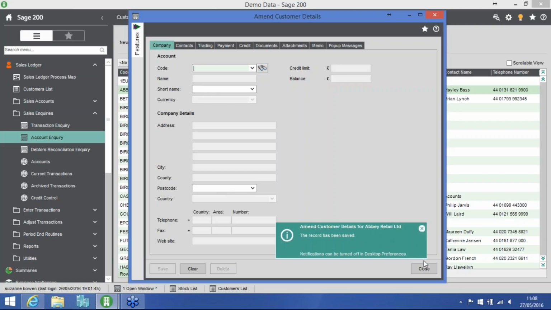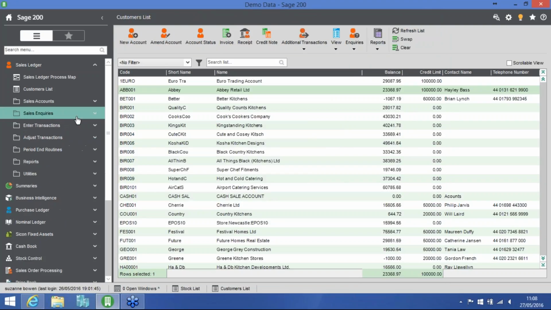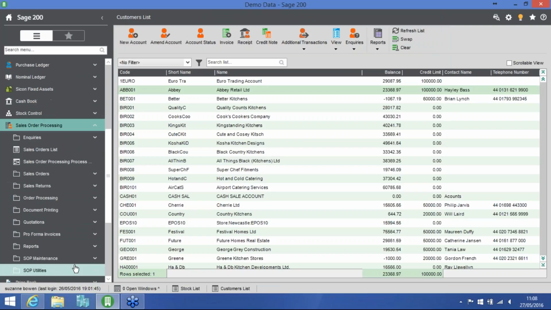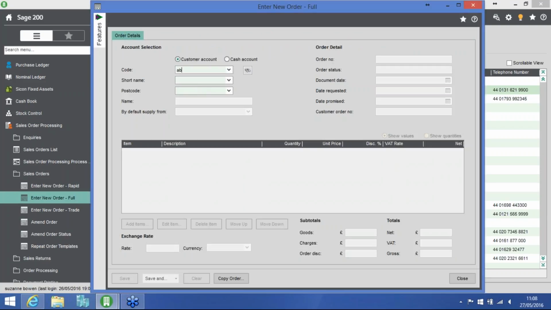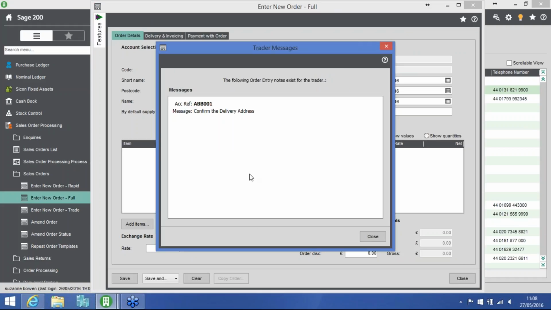Let's have a little look at that in action. If I go to sales order processing, I'm going to enter a new order for Abbey Retail. Okay, and straight away, the confirm the delivery address message has popped up on our screen.